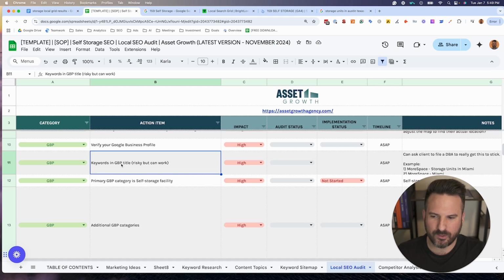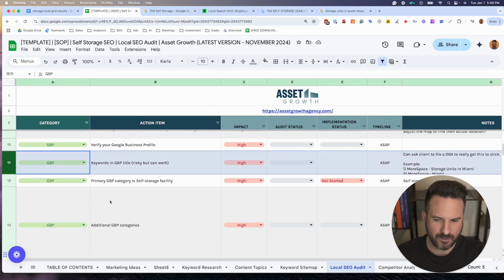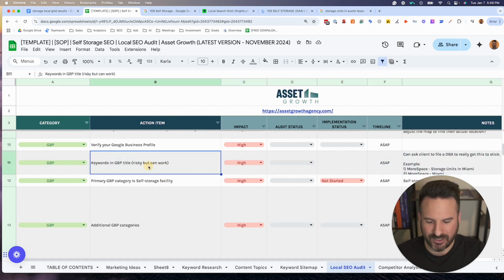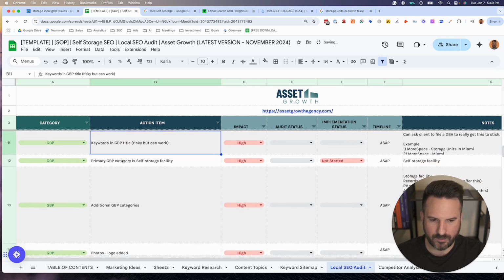But overall, what I usually recommend is don't really worry about this. Focus on everything else. And you should be able to get movement if you're doing everything else right. You shouldn't need to do this. I like to check because sometimes we'll get a client and they've really stuffed a lot of keywords in their name, and we'll usually recommend against that. So that's kind of the reason this is in the audit here.